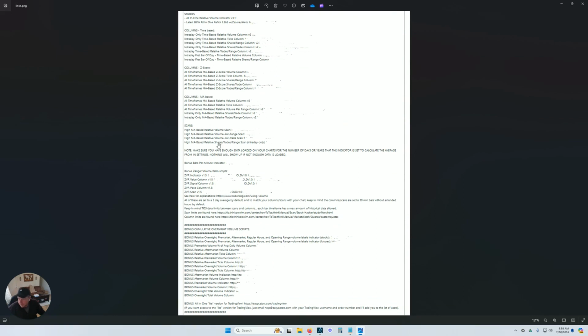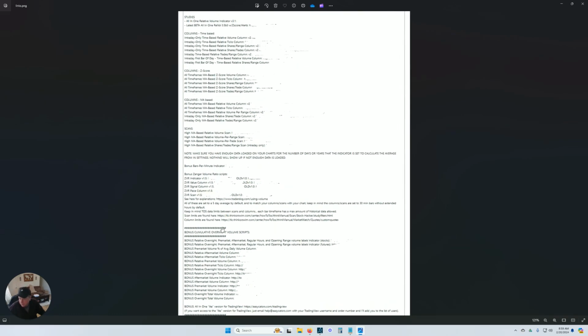Then it has several different scans associated with each of those as well. It also comes with the Zenger volume ratio, a whole set of scripts for that, which includes some columns for the value of the Zenger volume ratio, just the signal itself, whether it's high or average volume, and then the pace, whether it's accelerating or decelerating volume, and a scan associated with that as well. And then several different scripts for evaluating the pre-market and overnight volume.